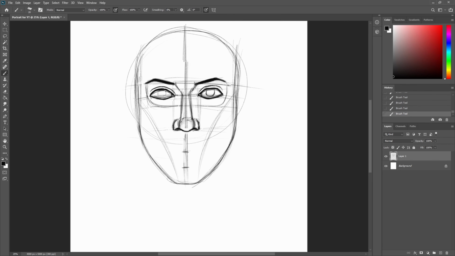Then we can move towards the mouth. So again, we go a third down from the bottom of the nose towards the bottom of the chin. Then you can just draw a line, and from there, you can draw almost a heart shape that goes up on both sides and then corner it back down. And that creates the center top piece of the mouth.